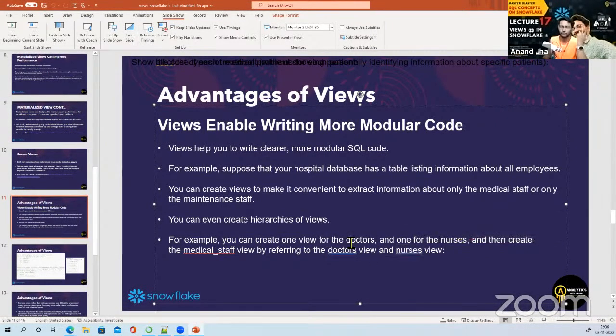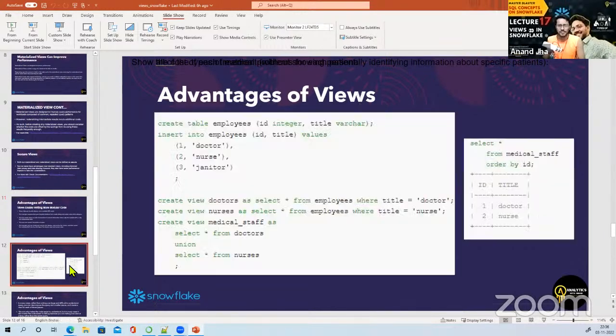Two views I'm creating, one for the doctor and one for the nurse. Then I'm creating one for the medical staff, because medical staff will go to the doctor, and medical staff will go to the nurse also, because they interact with both. Then using these views, I can create a view for the doctor and a view for the nurse. This is what I'm doing.